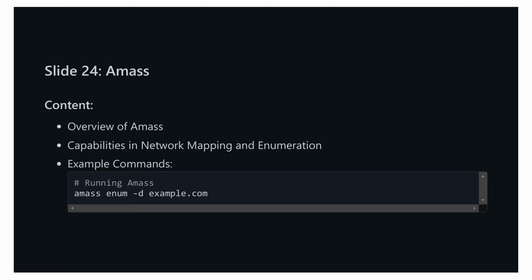One of the common techniques for running Amass is through its command line interface. For instance, to begin an enumeration process, you can use the following command: amass enum example.com. This command initiates an enumeration for the domain example.com, helping you uncover subdomains and other related assets. In the next slide, we will delve into Nmap, a robust network scanning tool. We'll explore its capabilities and see some example commands to get you started with basic and advanced network scans.